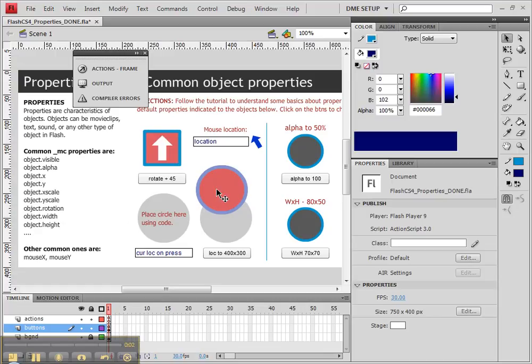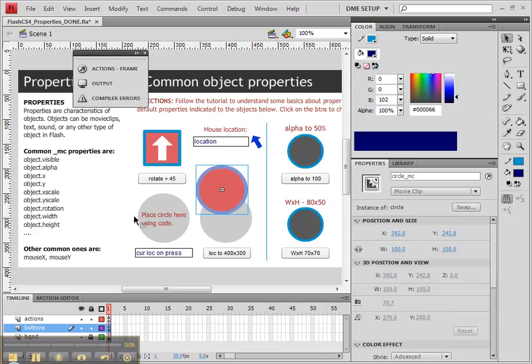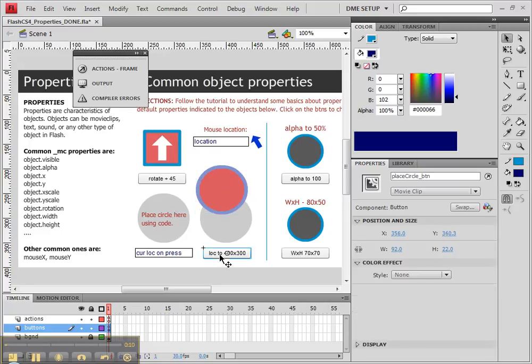At this point, you should have code so that the circle moves down to the first gray circle when you first start the movie, and then will change to the new location when you click on the button. It'll change over to the right-hand circle. And then also when you click on the circle itself, it should update the current location when you press on the circle. So go ahead and add that code, and then go on to this next part, which is actually dealing with the mouse location.